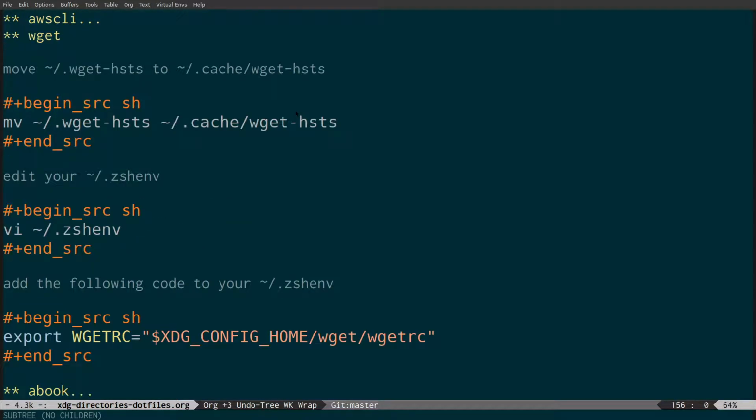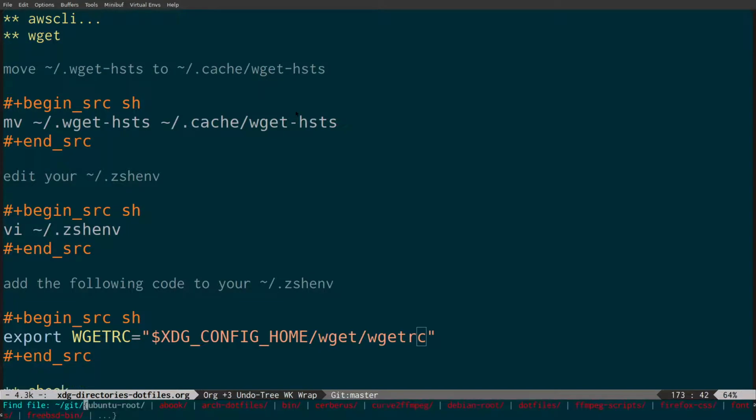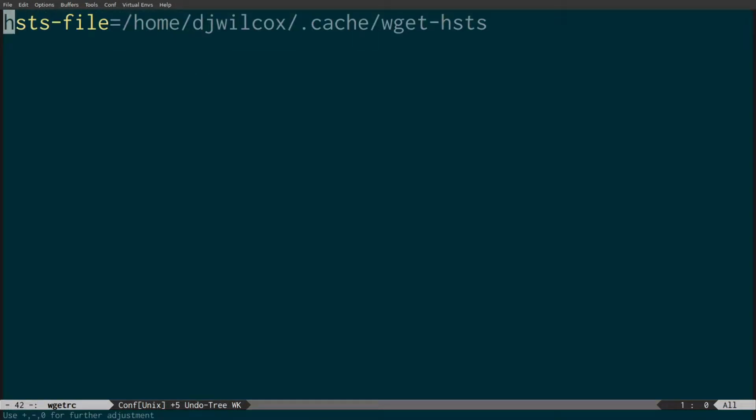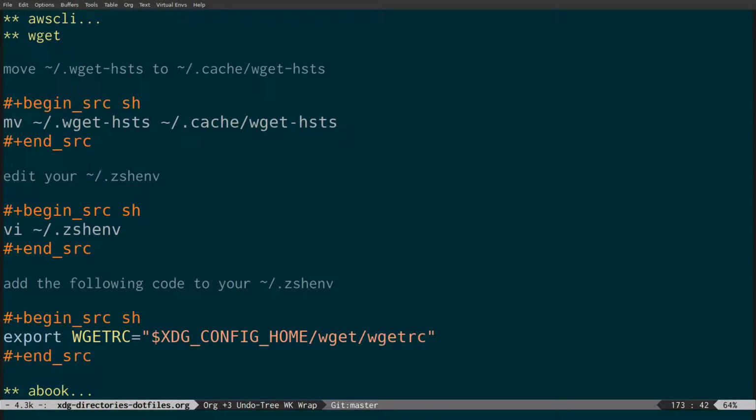Next one is wget, which I showed you. We have to move the .wget-hsts file to .cache/wget-hsts, and then you edit your ZSH environment file and add this code here, export WGETRC, like this. And in that wgetrc file, as I showed you, what you actually have to do is put in the full path there. You can't put in $HOME. You've got to put in the full path: /home/your username/.cache/wget-hsts, and that's basically the history file. So that's wget.